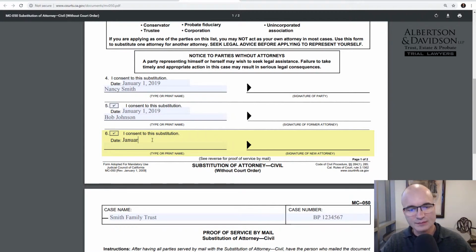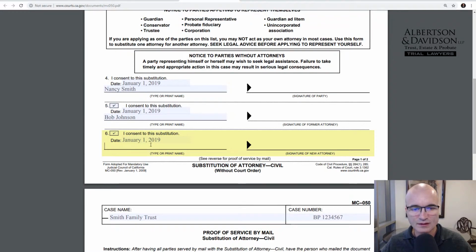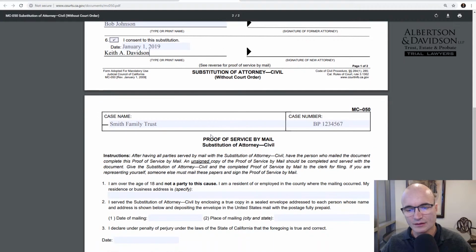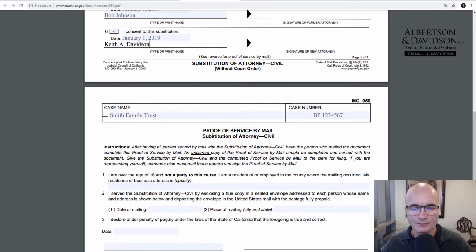Now, if Nancy Smith was going to represent herself, then Nancy Smith would sign here as well. So she'd sign twice, once on the first box, number 4, and a second time on number 6, the second box. But if Nancy Smith is being represented by me as the new attorney, then I'm going to put my own name here. And then I'll sign this form. So we'll end up with 3 signatures, Nancy's signature, the former attorney's signature, and the new attorney's signature. And you need all 3 signatures to file this in court.